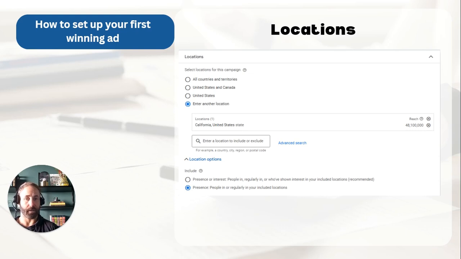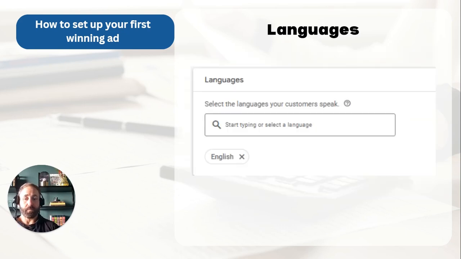I would not do people that are interested in a location, just because some people just search things online. They're not actually ever going to move. They're just looking at homes, they're daydreaming, whatever. So we don't want to do interest. You won't need that, just because in most cases you'll have more than enough people that are in the location themselves. If you do speak other languages and you want to go after other languages, you can. If not, just make sure this is set to English.